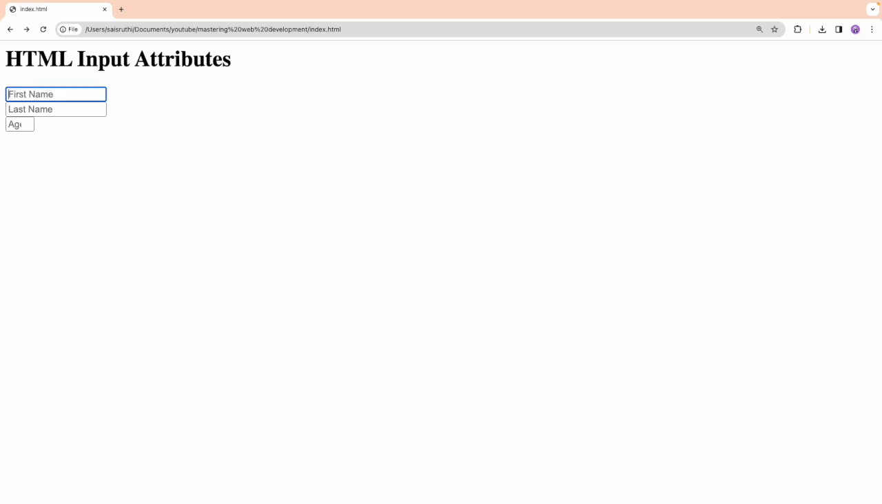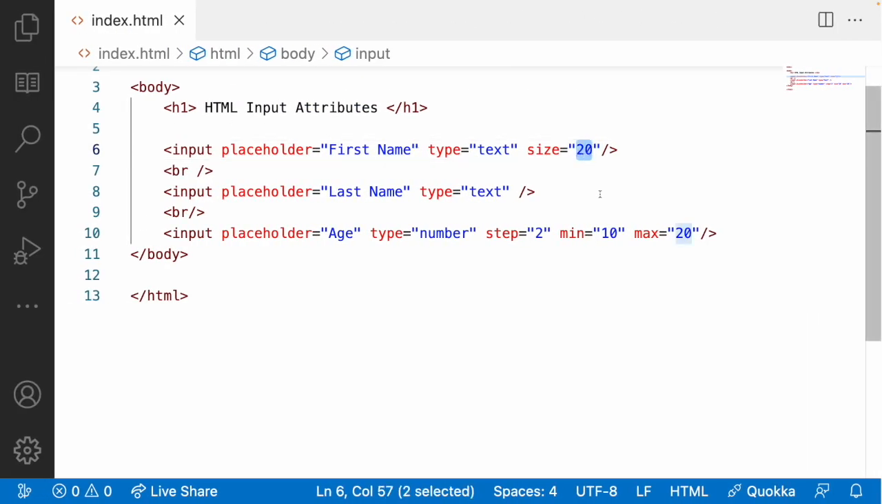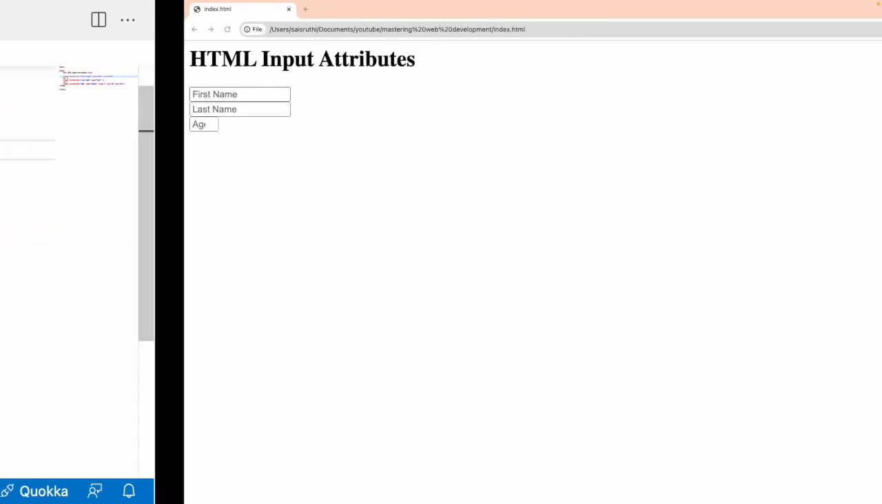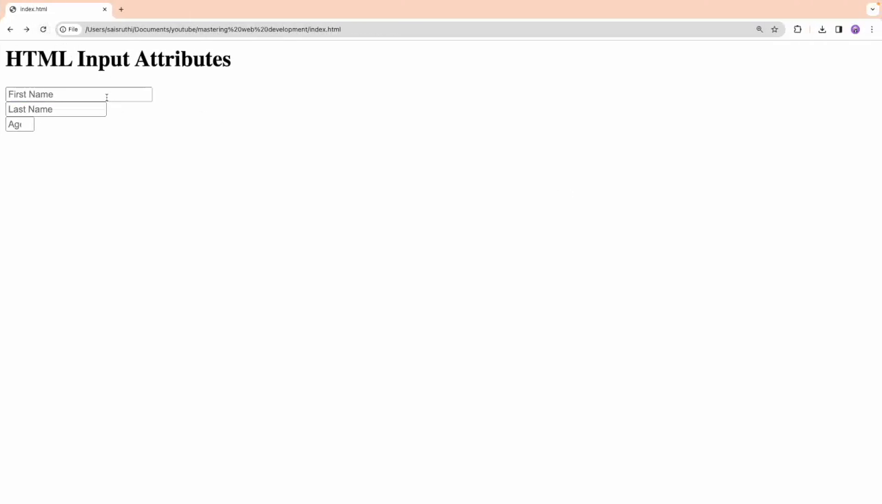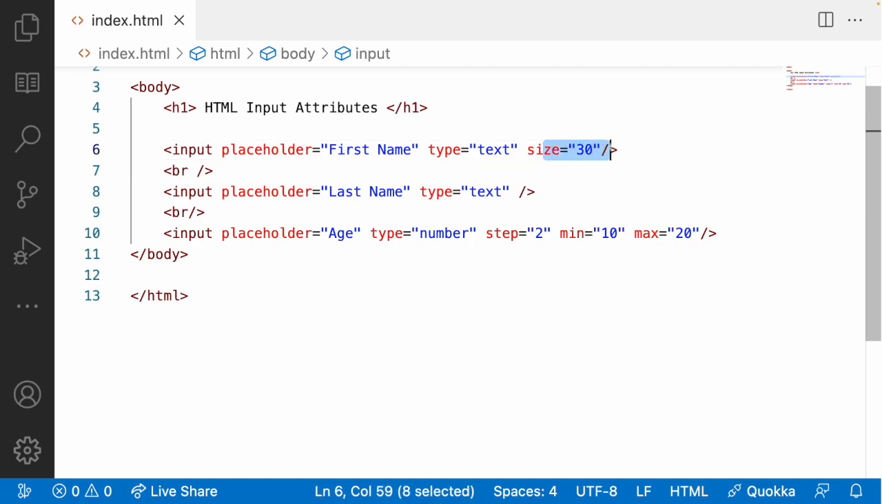Now I can increase this size so that the visibility of the characters will also increase. For example, let me give 30 characters. Let me reload. It increased, and the visibility of that input field is now 30 characters. You can type 1, 2, 3, 4, 5, 6, 7, 8, 9, 0. Let me copy this and paste it over here and over here. So you saw that the number of visible characters has increased. So you can use the size property to control the visibility of characters in that field.